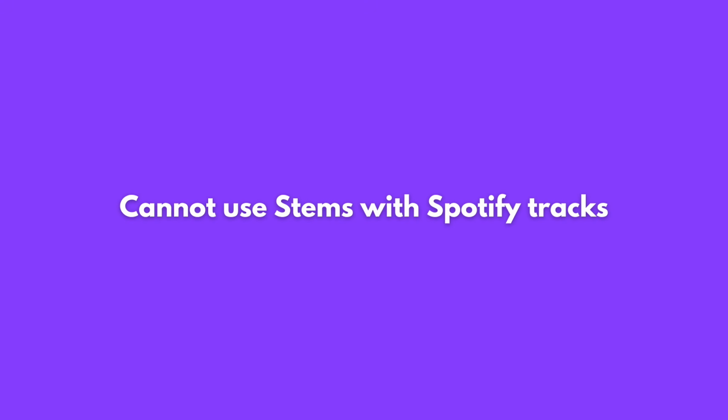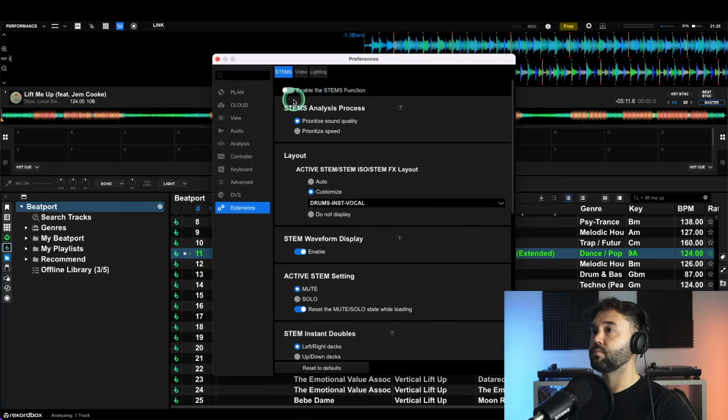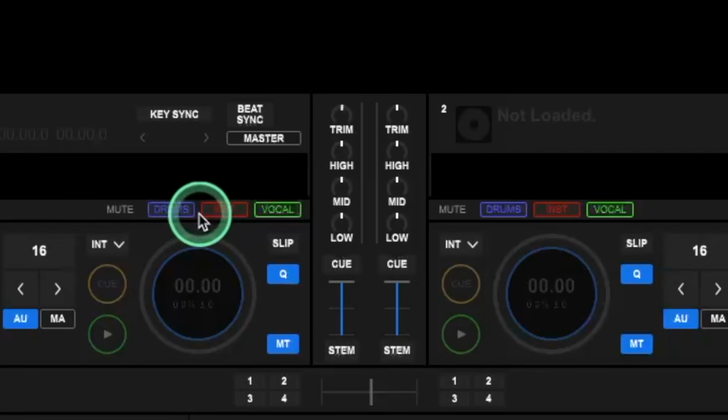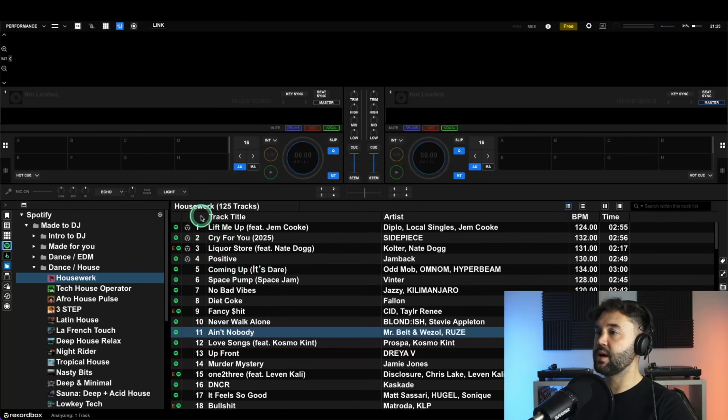Now another issue with using Spotify streaming is that you cannot use stems. So what I'm going to do now is just turn stems on. So now we have stems activated. You can see the 3 buttons in the middle, drums, instruments and vocals. I'm just going to go and drag the same 2 tracks up again. So let's find the track Lift Me Up.